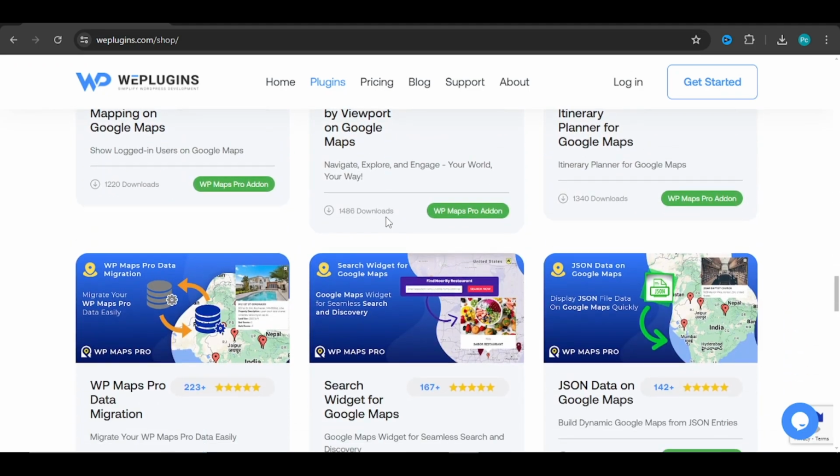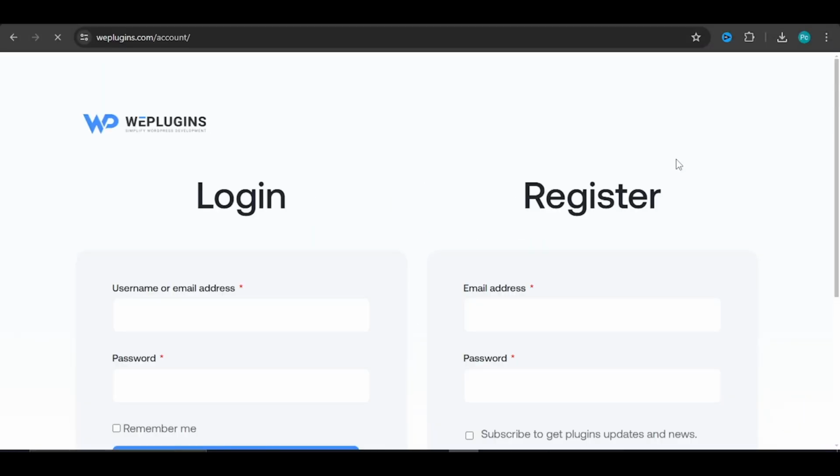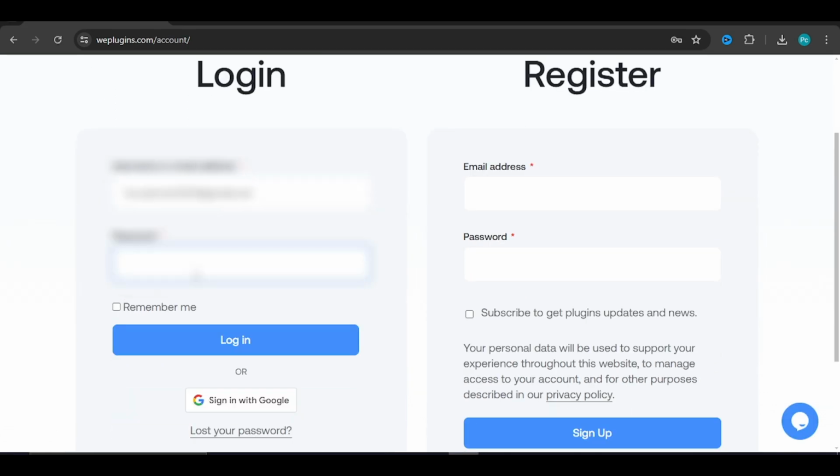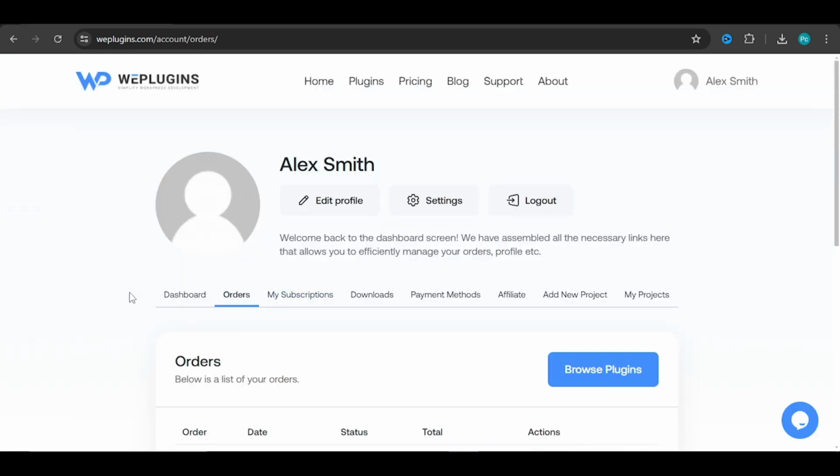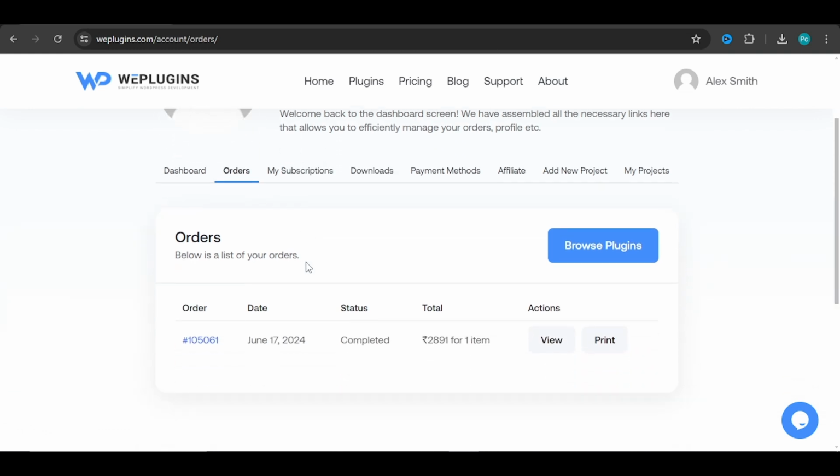Now let's dive in. First step is to log in to our website by using the same account with which you've purchased the subscription. After login, this is how the interface will look like. Now we need to download the main plugin. Without this main plugin, you won't be able to access any of our plugins.